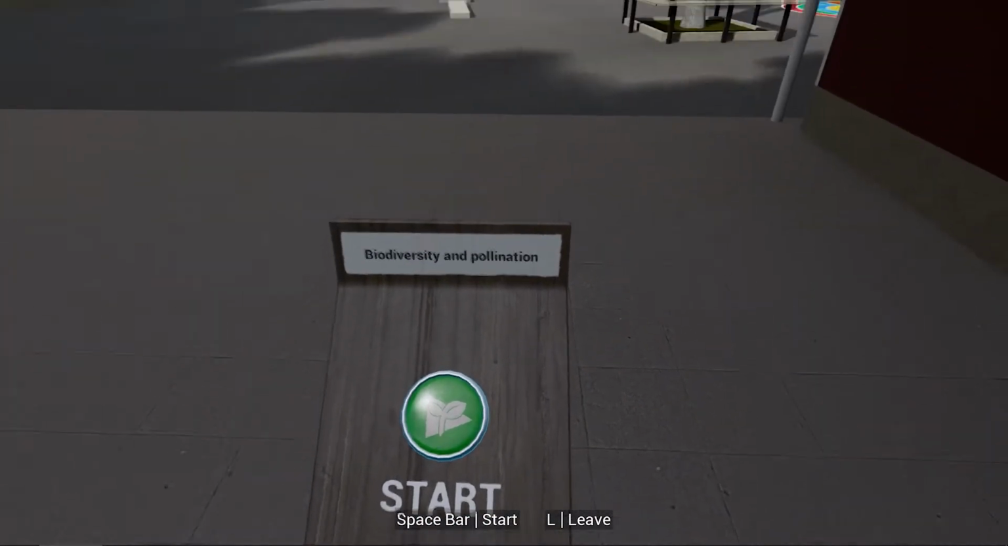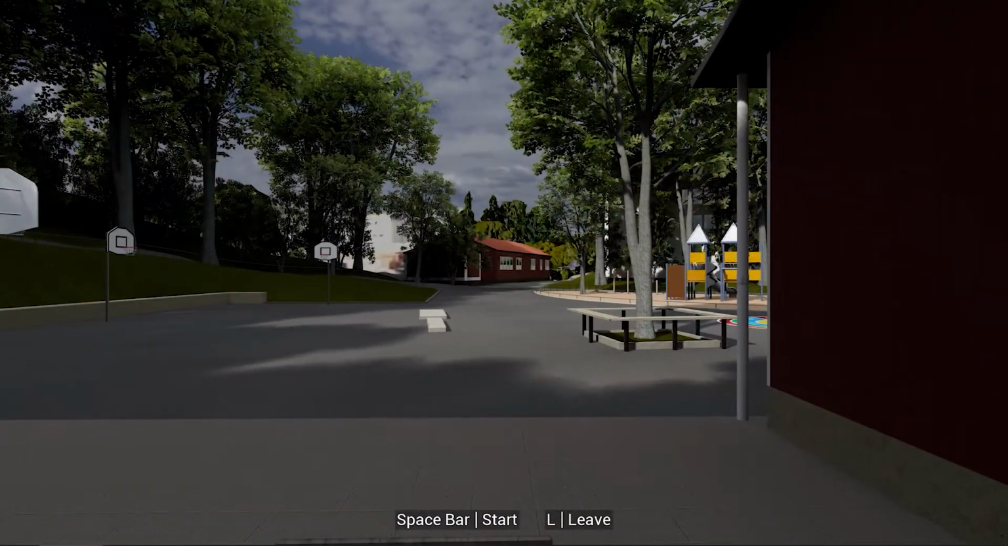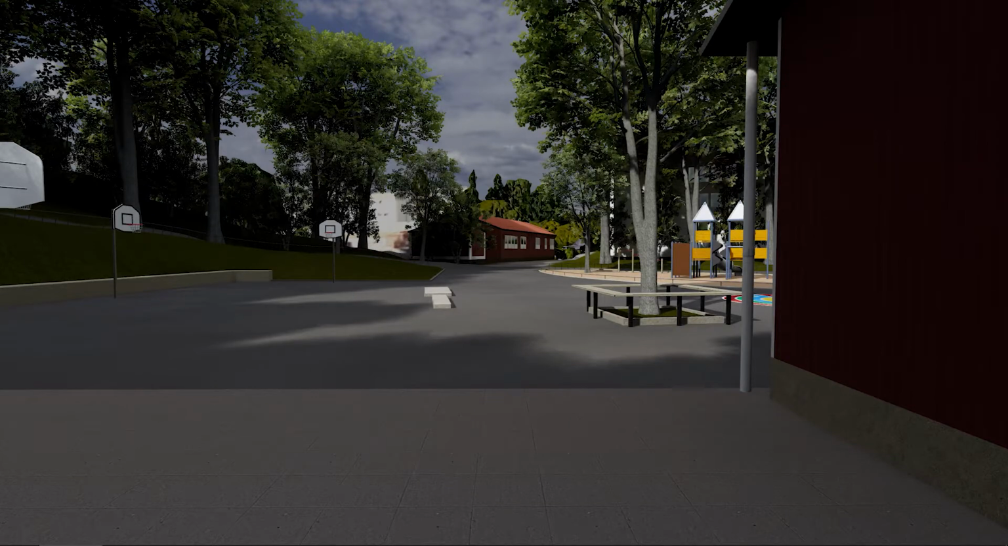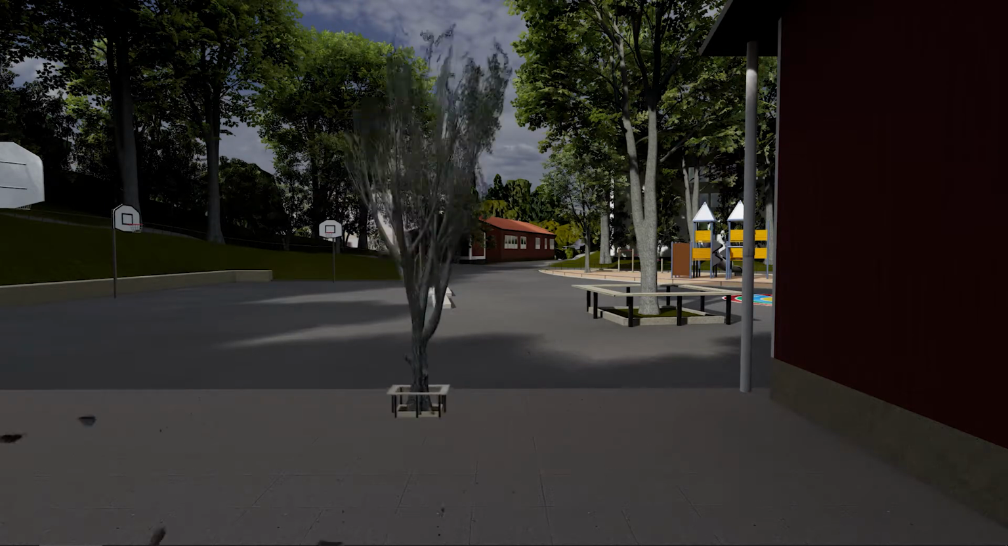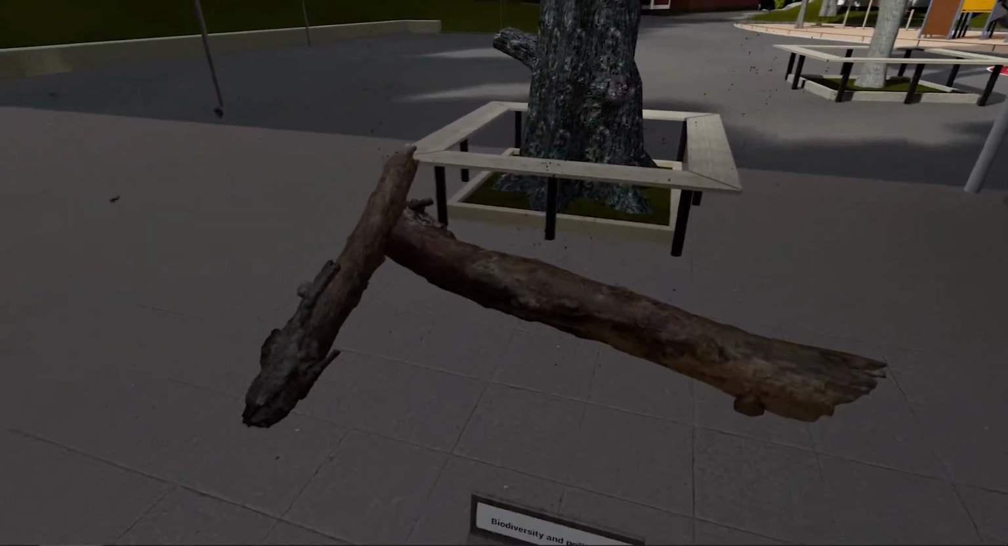Welcome to your first location. Press the green play button to start. Trees are an important part of Stockholm's ecosystem. Trees provide shade on hot days and can prevent flooding by absorbing rainwater.